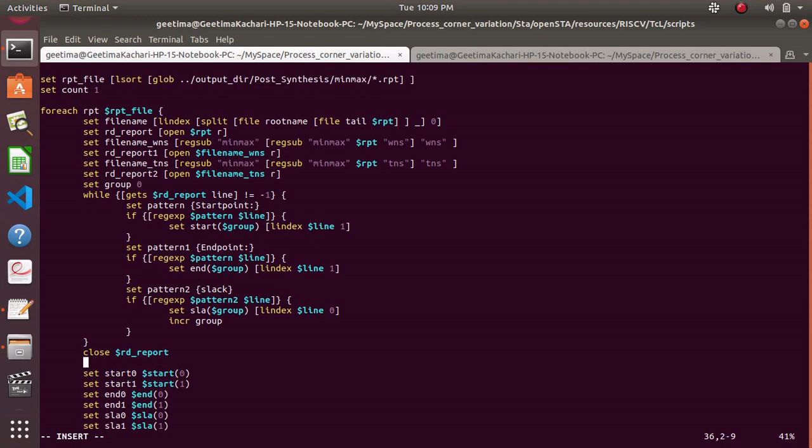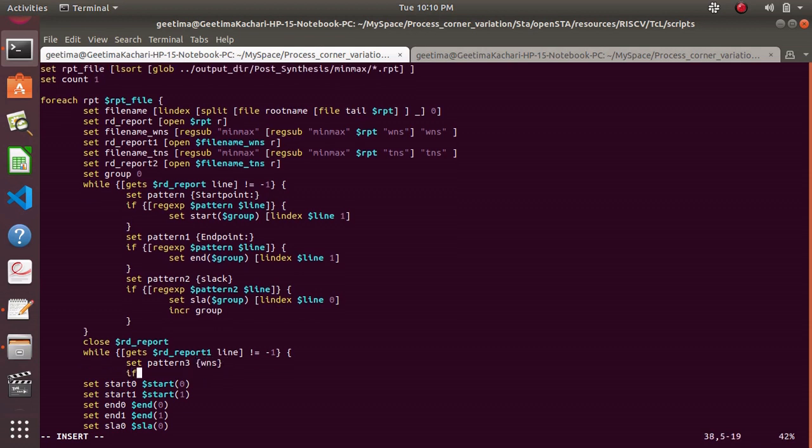So now, while we have to get the read report 1 line to -1, then we will set a pattern, set pattern 3 equal to WNS. Okay, now after this we'll check if I had not closed the bracket.